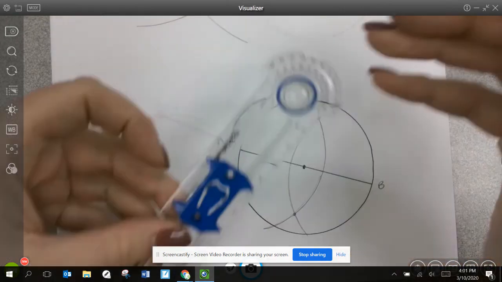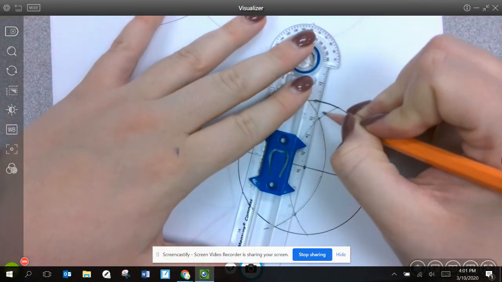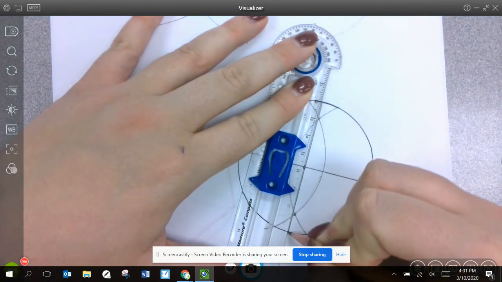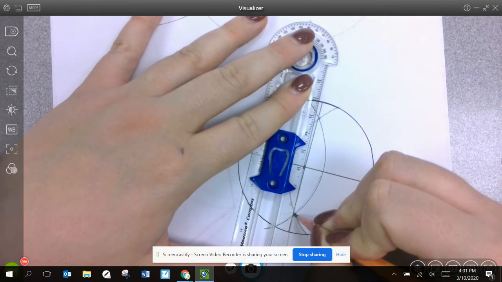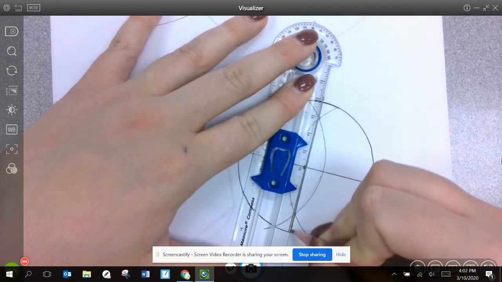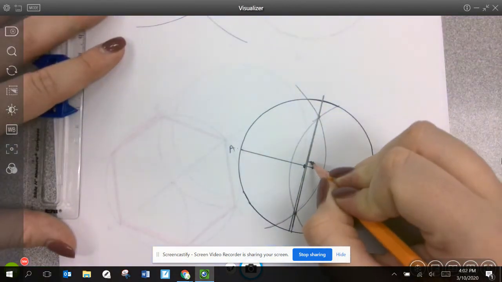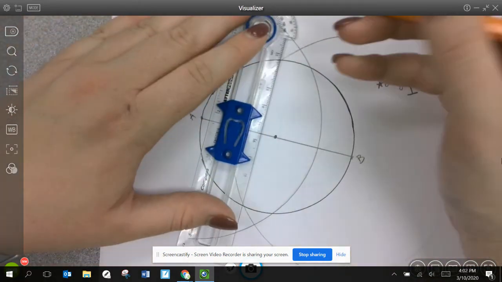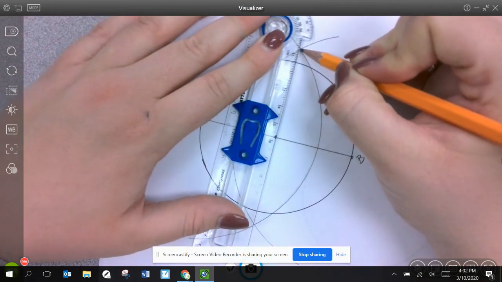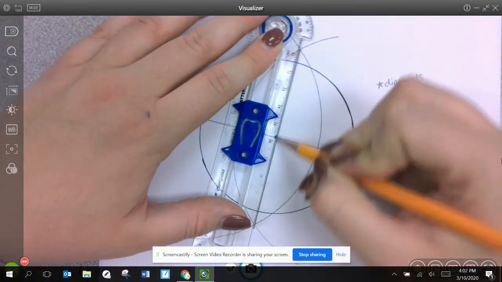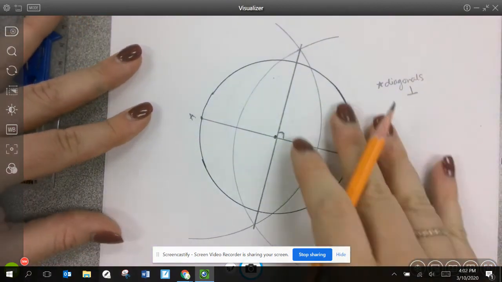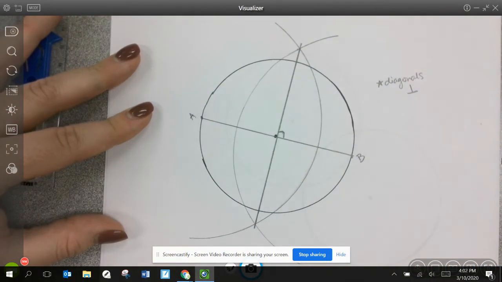So here, I'll create this perpendicular bisector right here. Okay, so there's my diagonal. It's perpendicular. And then in this one up here, connecting these two intersection points, here's my diagonal. It's perpendicular right there. But if you notice, there's still no square in my picture.